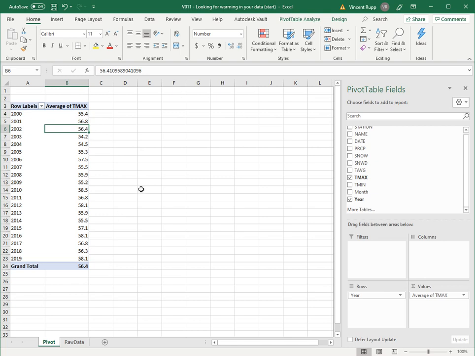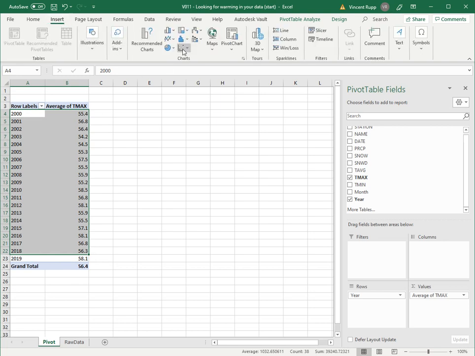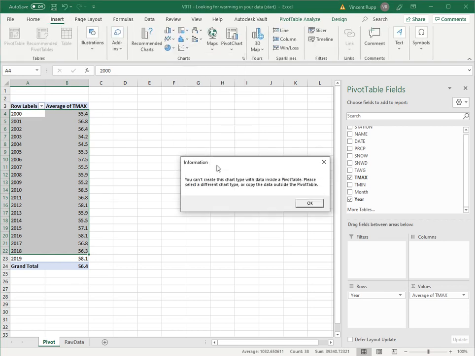So if you're looking for evidence of any sort of climate changes, what you could look at is the average temperature going up? And to do that, you could try to make a time plot, but there's one little thing with Excel. Again, I'm not using 2019. If I try to insert a scatter plot here, it's going to give me an error.